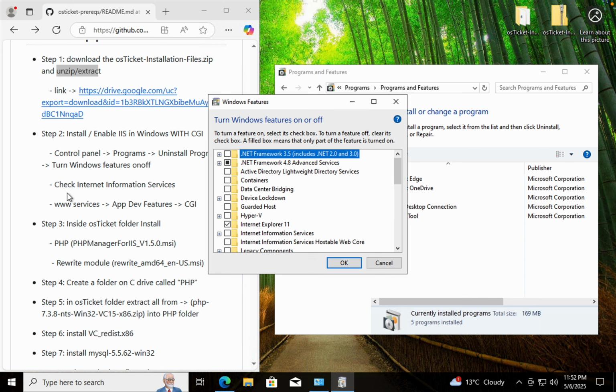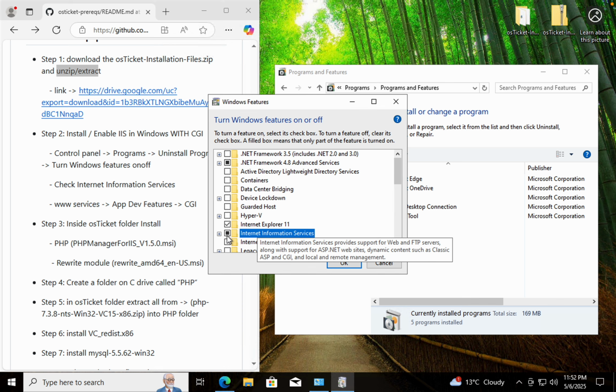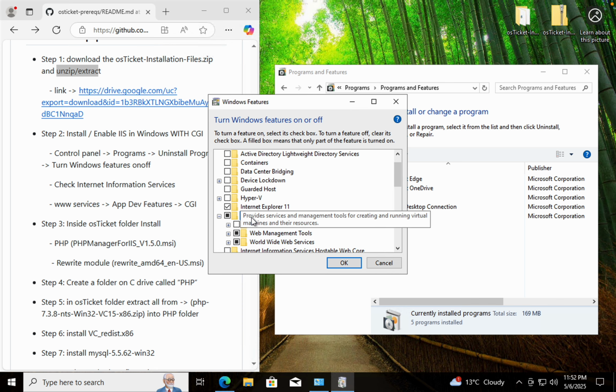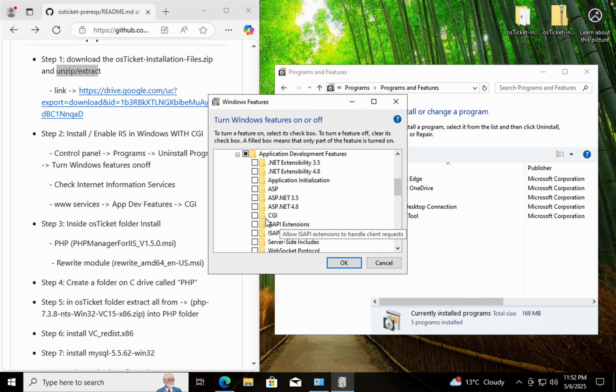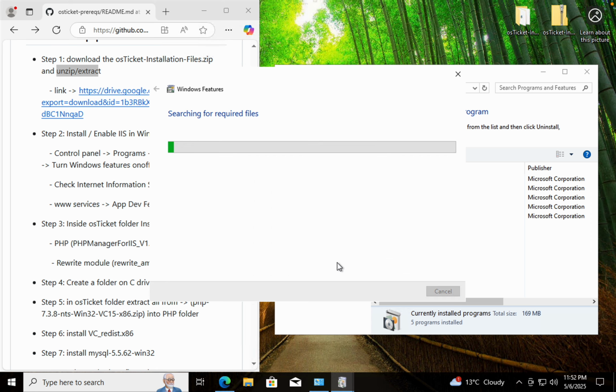And then we're going to check Internet Information Services. So check that one and then expand it. Then we're going to go inside World Wide Web Services, Application Development Features, and CGI. So World Wide Web Services, expand that. Application Development Features, expand that. And then we're going to check this CGI one. Okay.